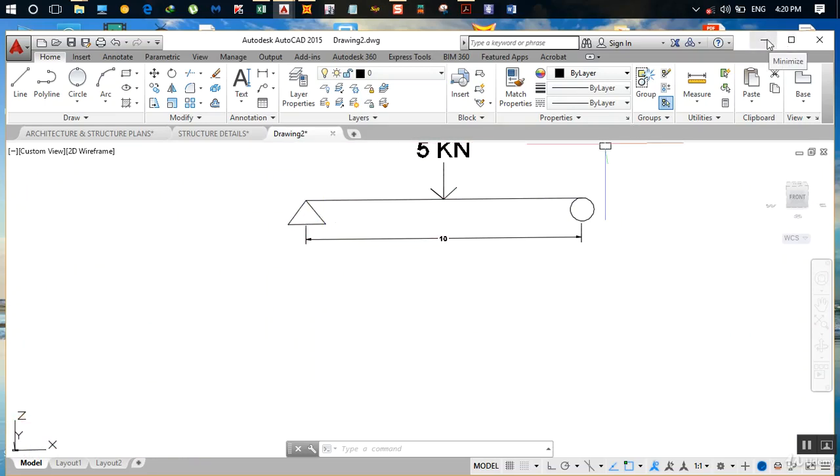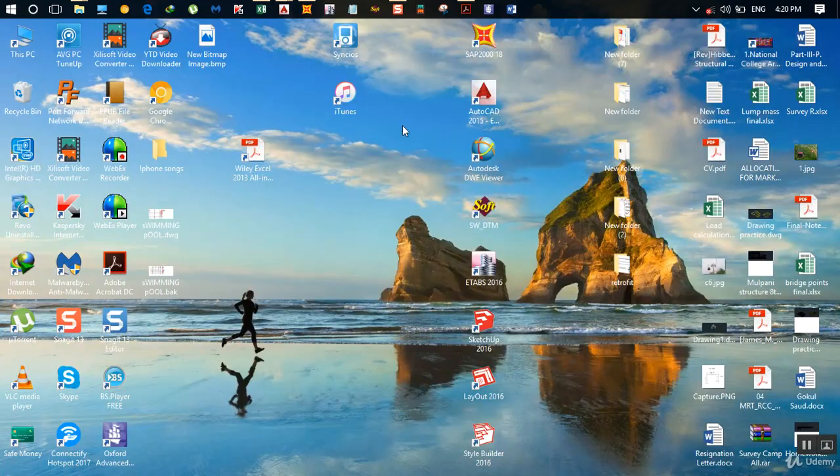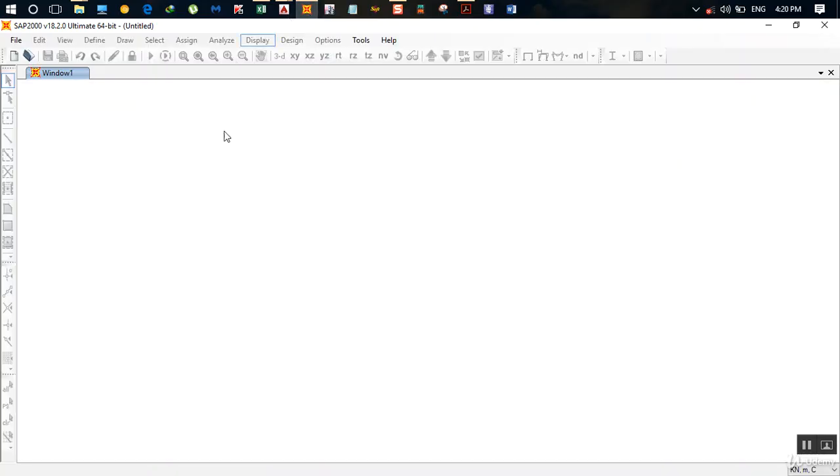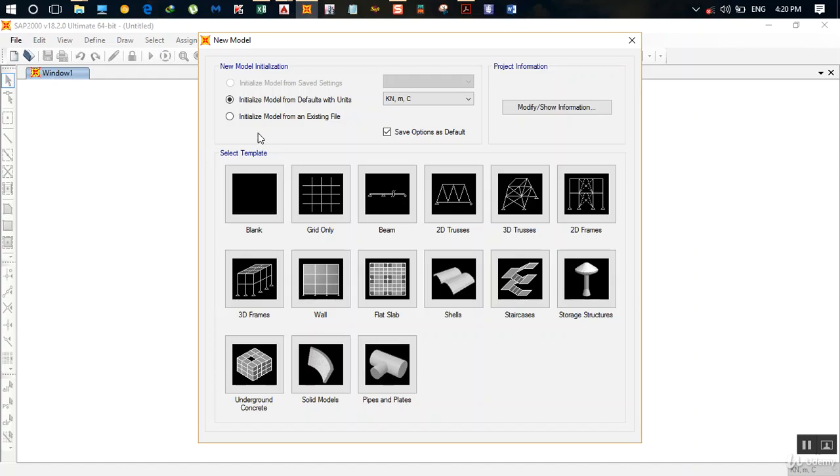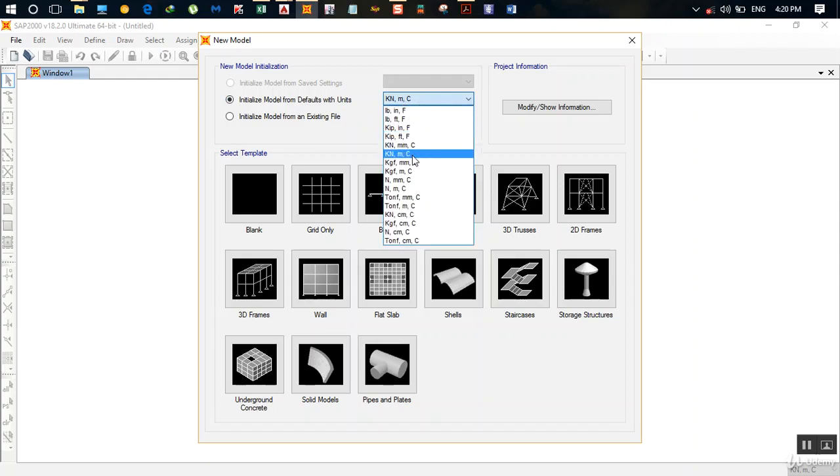After having the clear example of this beam, let's go to SAP, and once you open this software, go to file and click on new model. You can see initialize model from defaults with units kilonewton meter centigrade. You can see three units right over here: the first is the unit of force, the second is the unit of distance, and the third is the unit of temperature. So kilonewton is the unit of force, meter is the unit of distance, and centigrade is the unit of temperature.